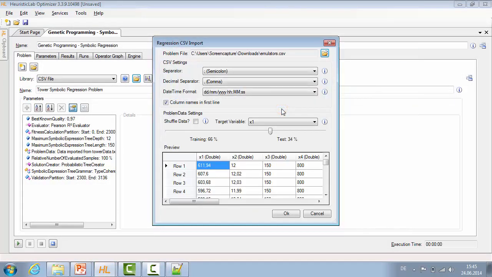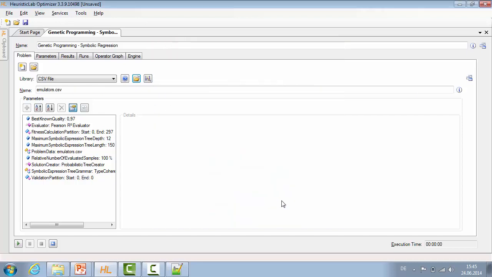In the import dialog, it is possible to configure the value separator character and the format for real values and dates correctly. Additionally, we can select the target variable and configure the training and test partitions. For this dataset, the split is 50-50. We can immediately see if the import was successful as the problem data name changes.